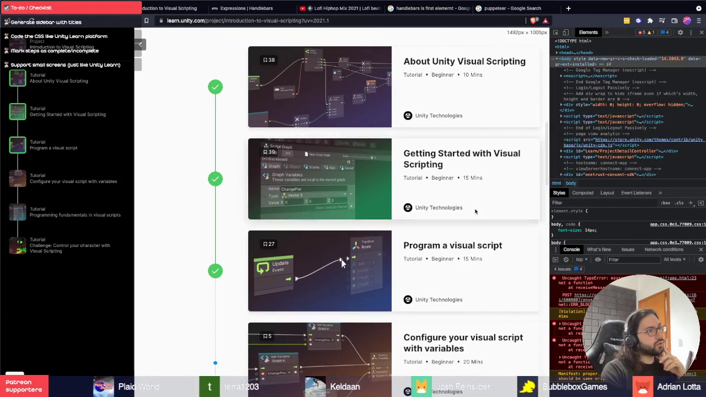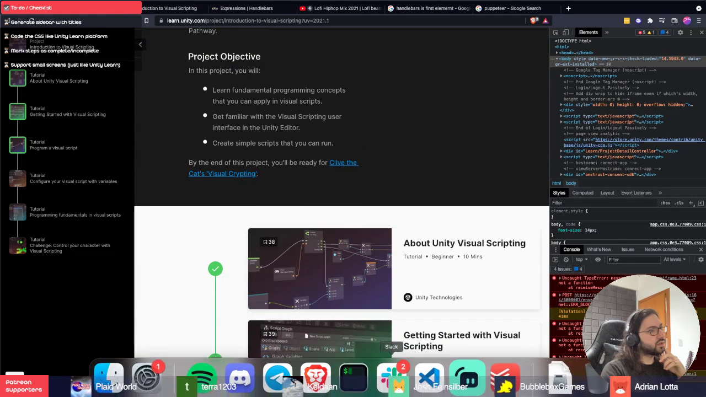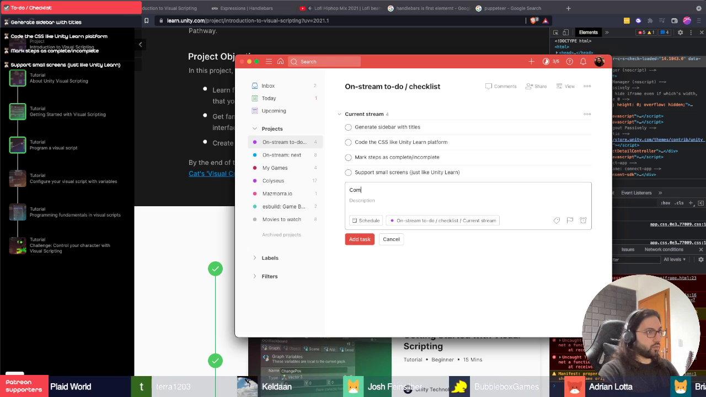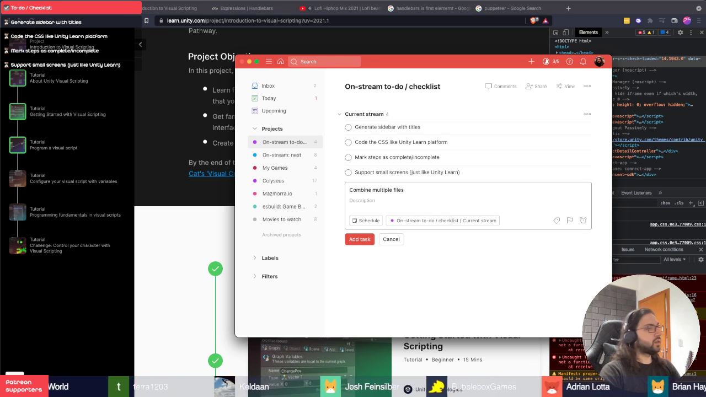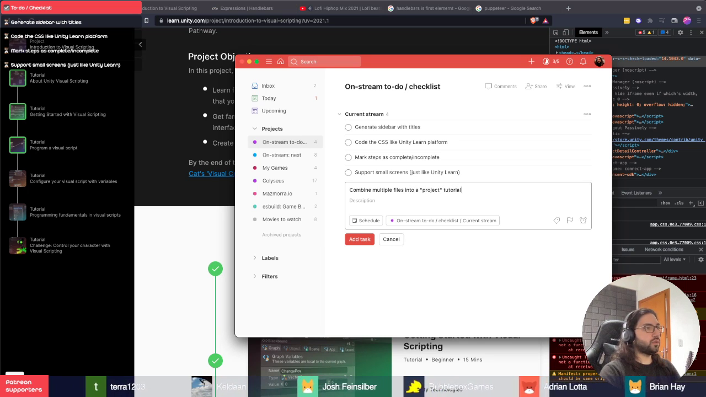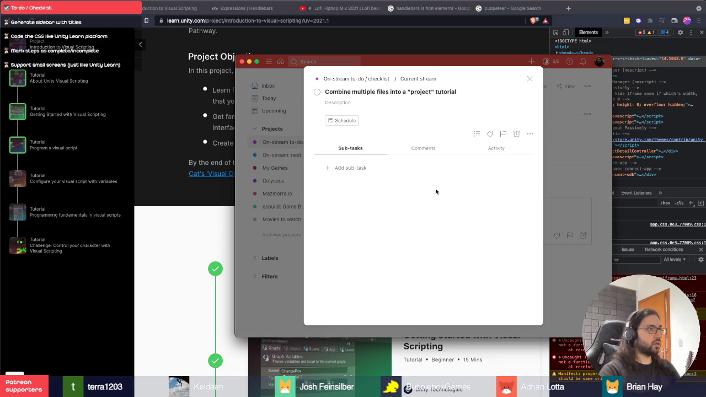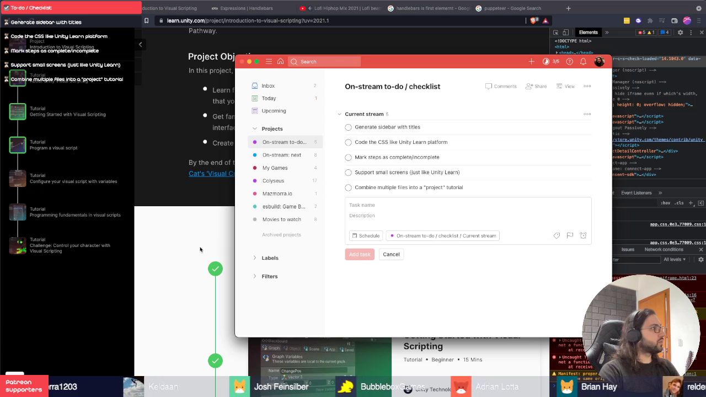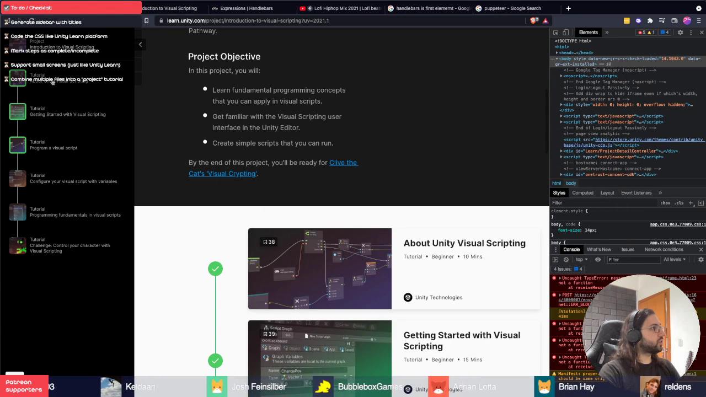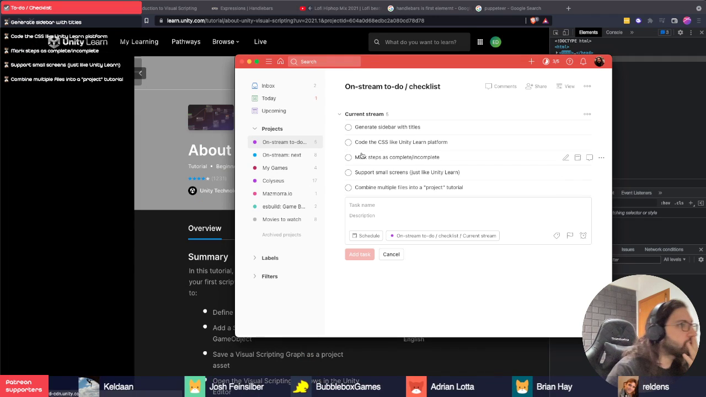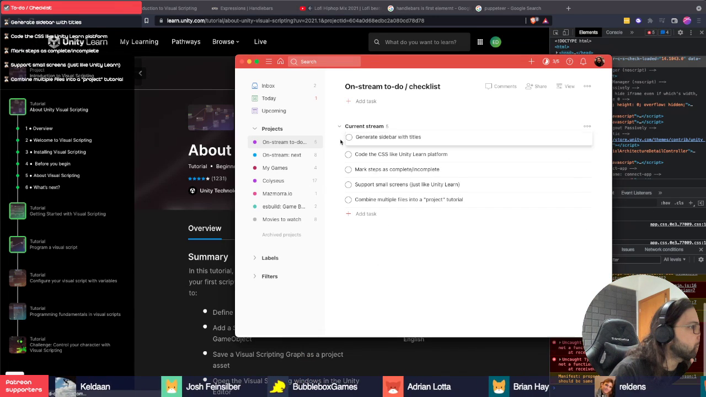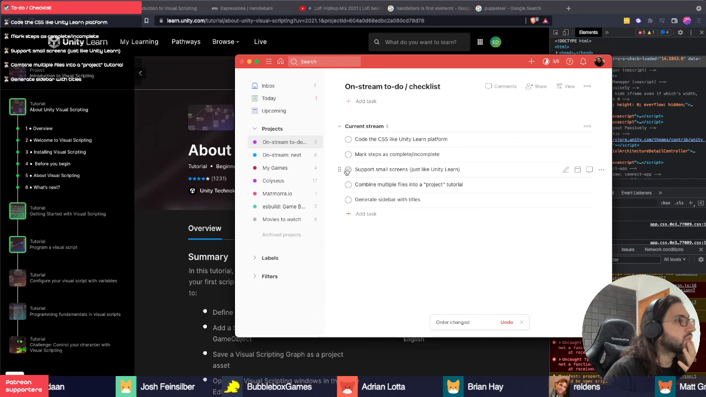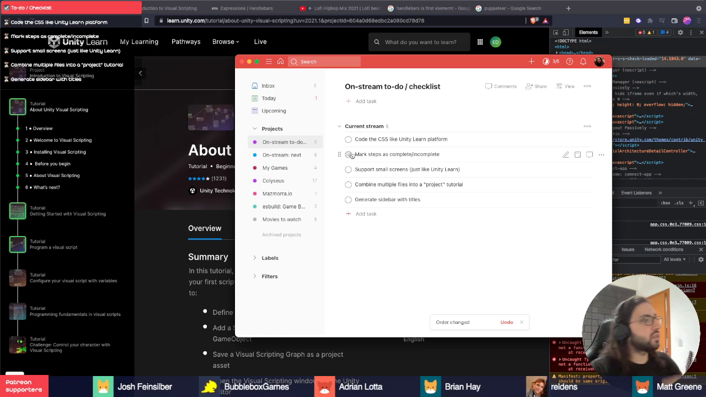Yeah, this is the overview. Interesting. Yeah, I'll save it for later. It's a task to combine multiple files into a project tutorial. This is the hard part. So, not sure. I think this sidebar task I'm going to postpone until after we have the combine. Support small screen should be okay. Mark steps as complete.